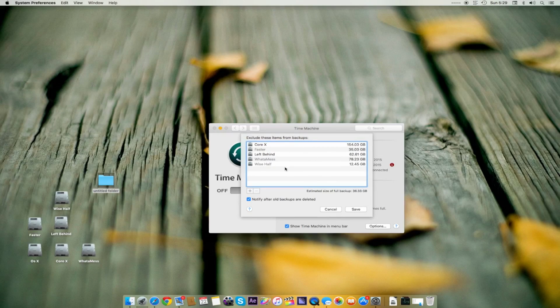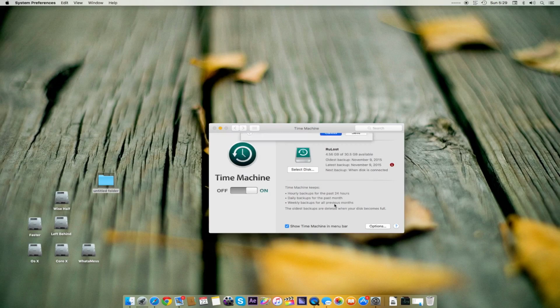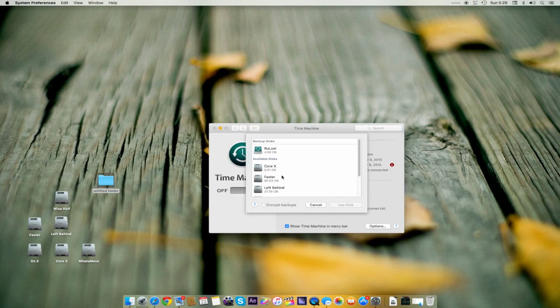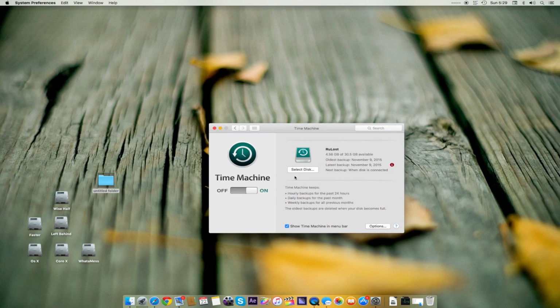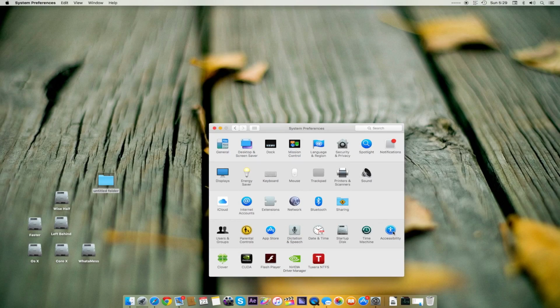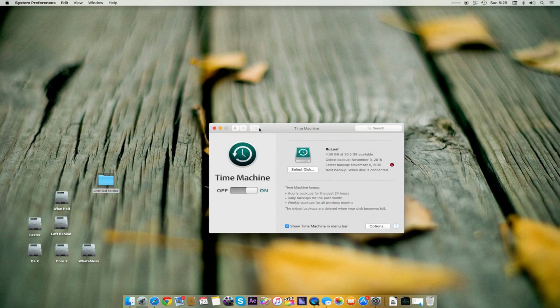In options, you can exclude the drives you don't want to back up. In select disk, you can select the disk you want to back up. You can make a backup on any drive which is not your boot up drive, which is not your system drive, which means it does not contain your OS X partition, and that's really good to work with.